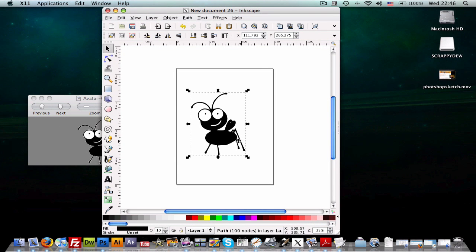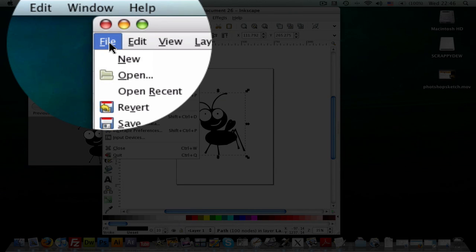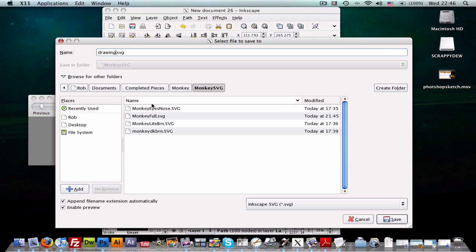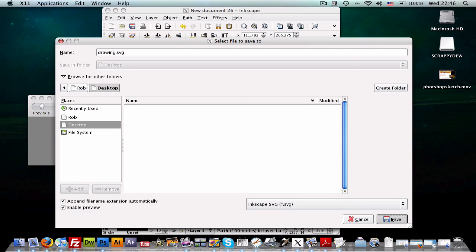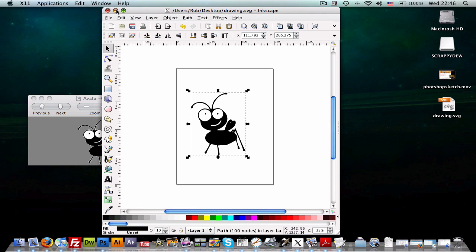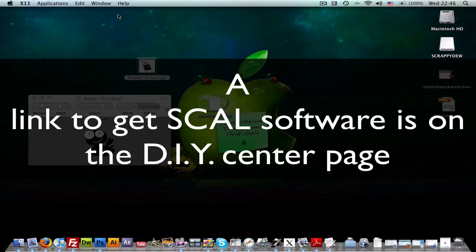It doesn't matter where you move this photo. All you have to do is hit File, Save As, and we're going to save it to the desktop, and I'm just going to name it the generic drawing.svg and go ahead and hit Save. Alright, so now we're done with Inkscape. So you can see how easy that is.